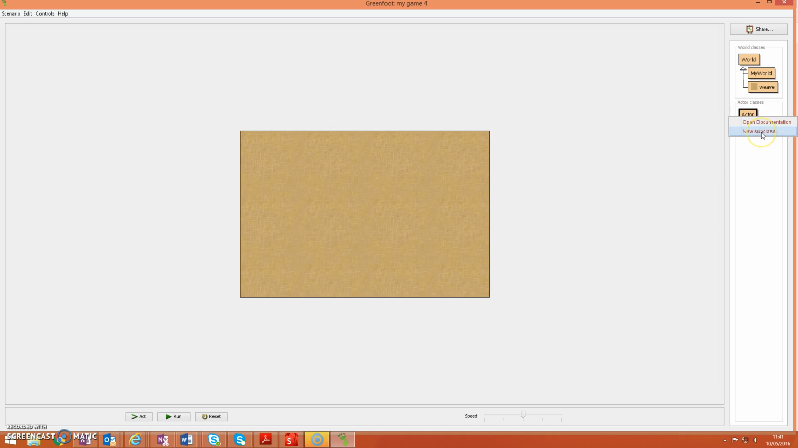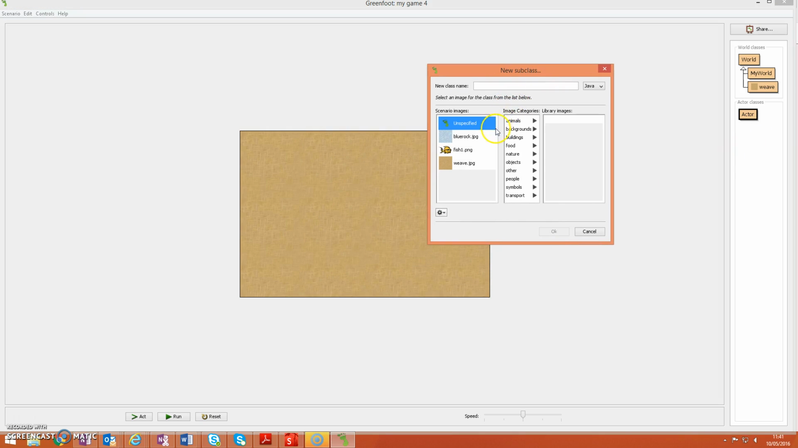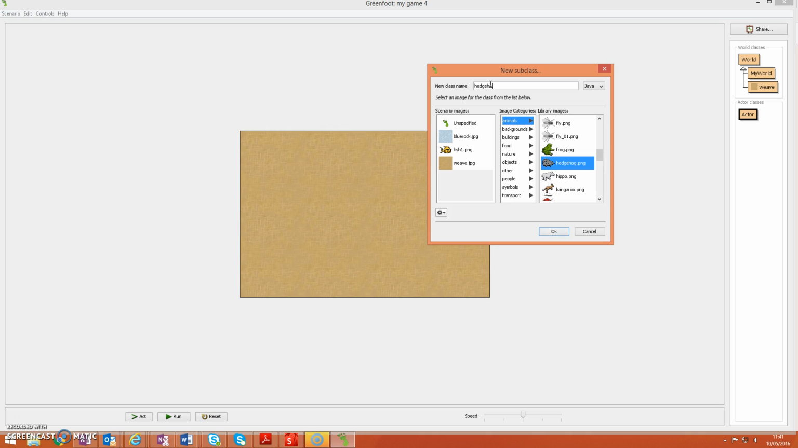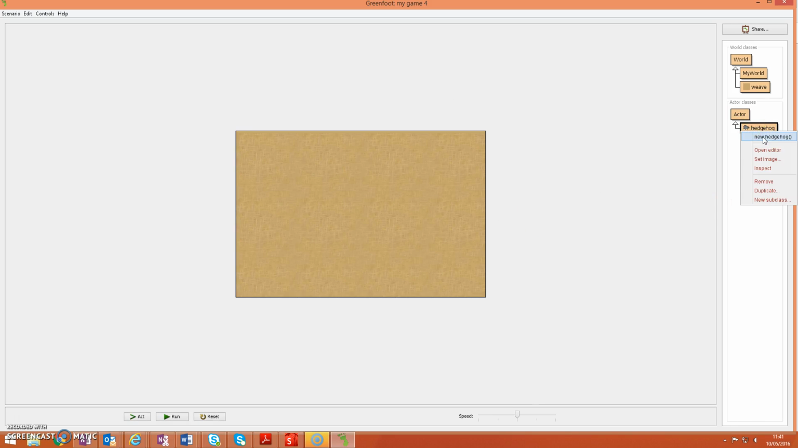Actors are characters in the game, so right click New Subclass again, and you can pick your main character. So I'm going to do an animal, and I'm going to do a hedgehog. Got to give it a name, no spaces in my name, Hedgehog. There's my character, right click New Hedgehog, and I can draw him. Make sure I save the state of the world, right click on the stage, save.